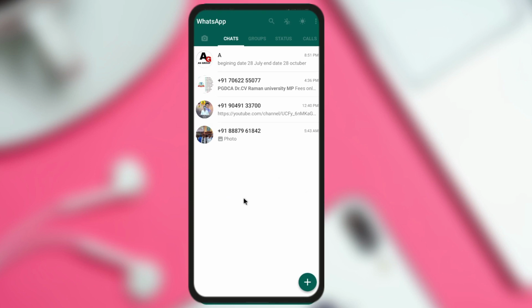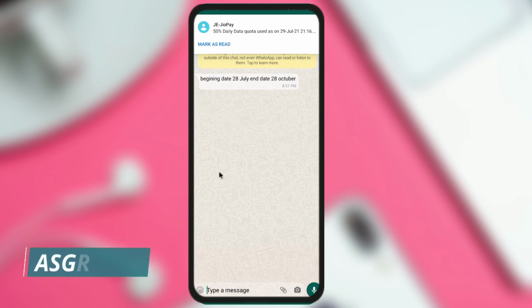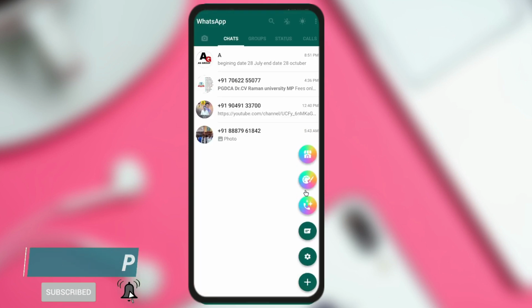In the background you can see the white color, and in the action bar you will see the green color. Similarly, when I open any chat, you can see that the background color is white and the action panel color is green. If you want to make changes here, you can click here and go to the customization option.